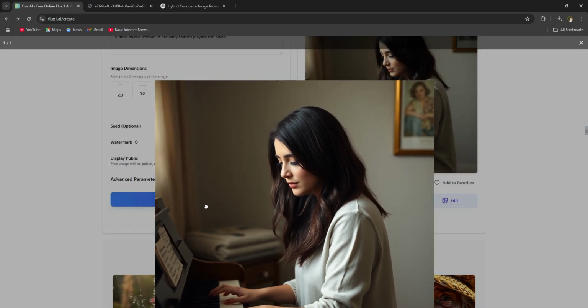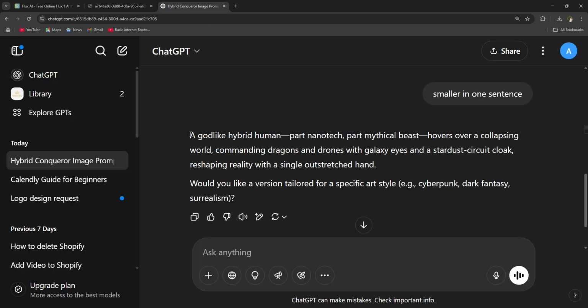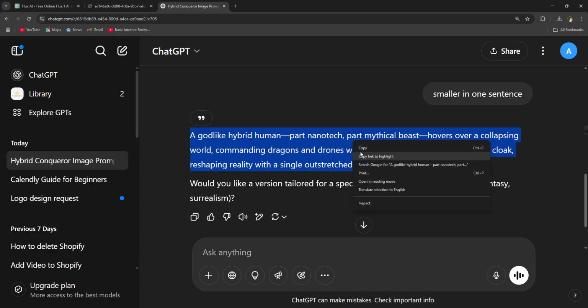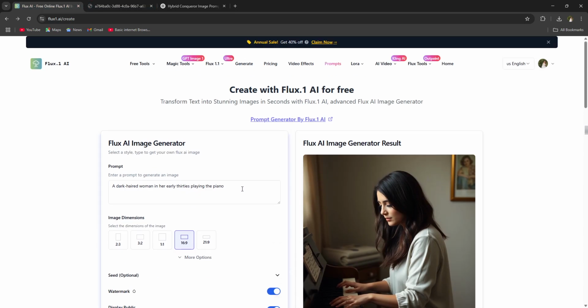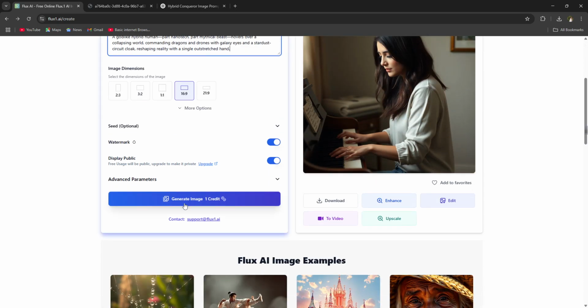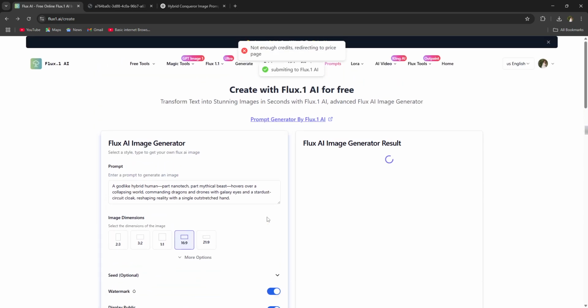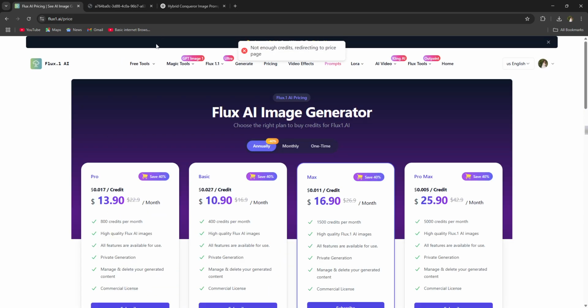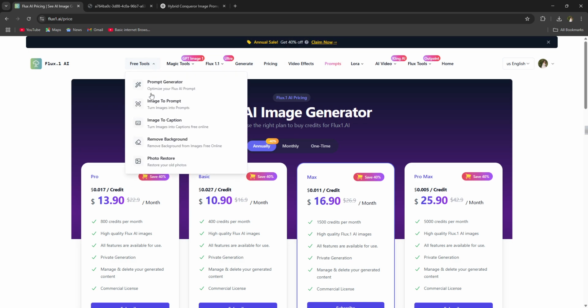That's really perfect. Okay, now let's copy this one and let's generate another image if possible. Let's check it out.